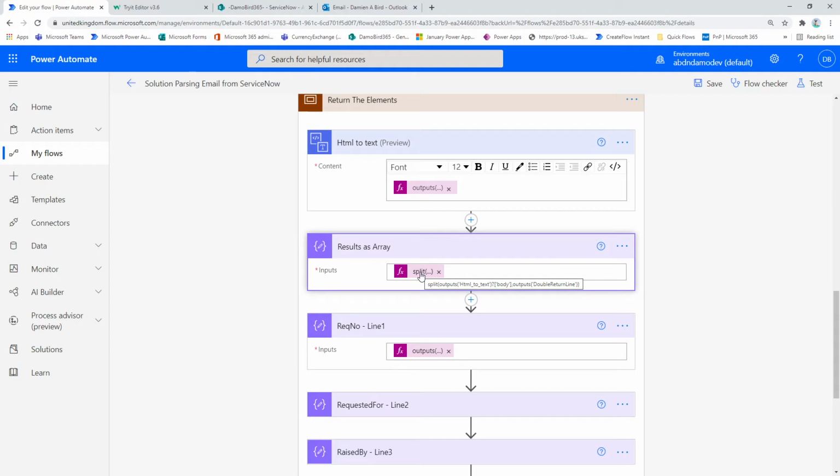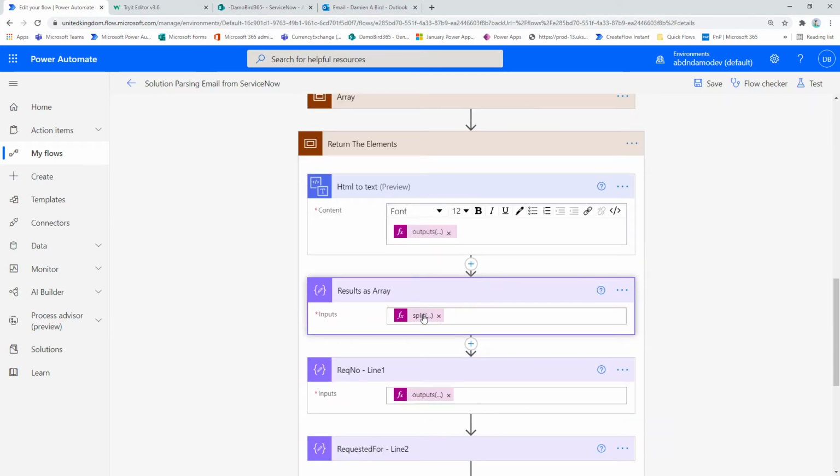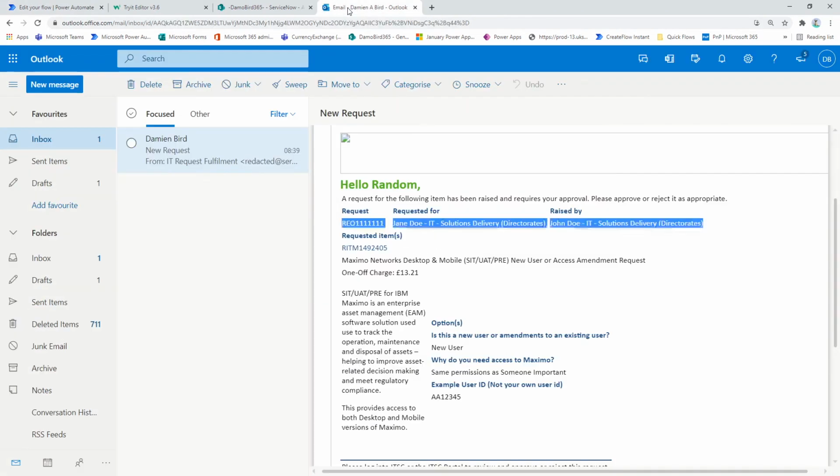And during testing, I discovered that when we use this HTML to text action, it's managed to insert a double return line, and so that's why earlier on I've used the compose action with a double return line in order to perform a split on that HTML to text using the double return line, and that will return the 3 elements of our array, which, if we look back at the email again, are these 3 items here.